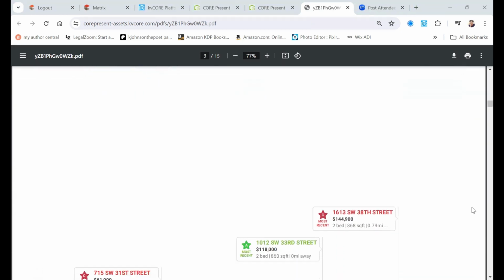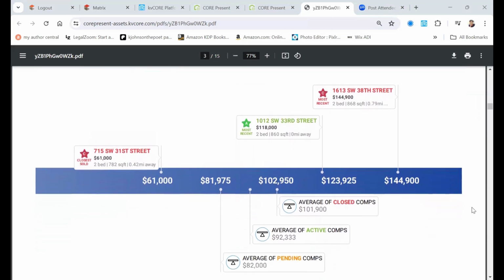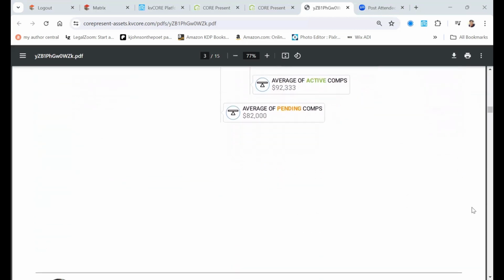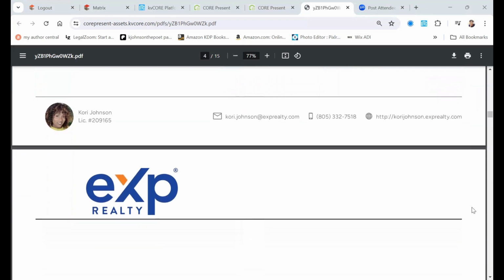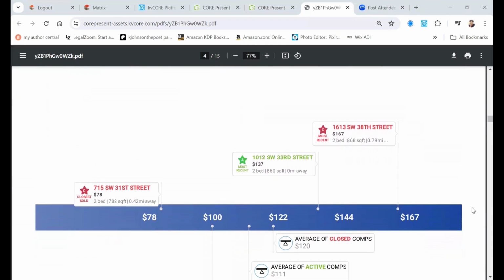And I'm just taking you through, scrolling you real quick here on what it looks like when you download the PDF. And this is all the information that we put together just now. And this is what it's going to look like to your seller.